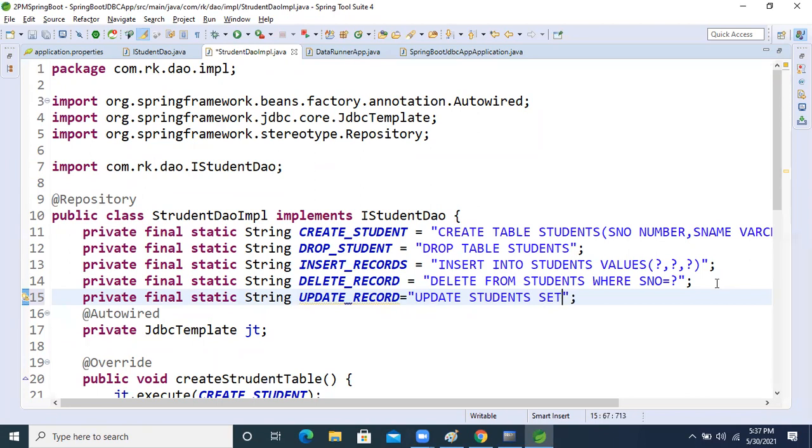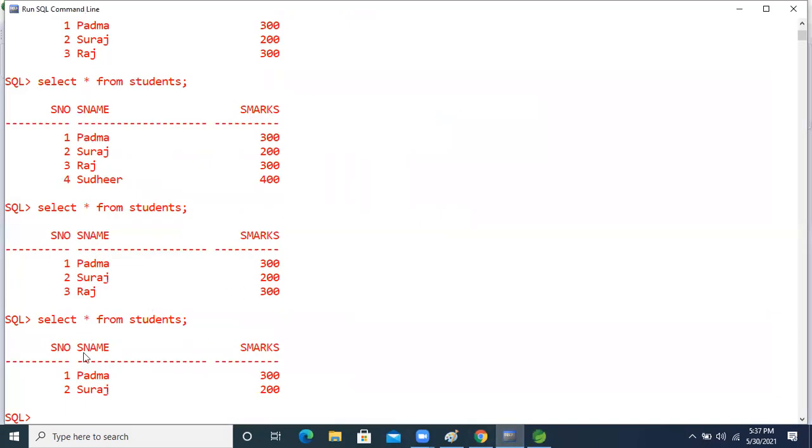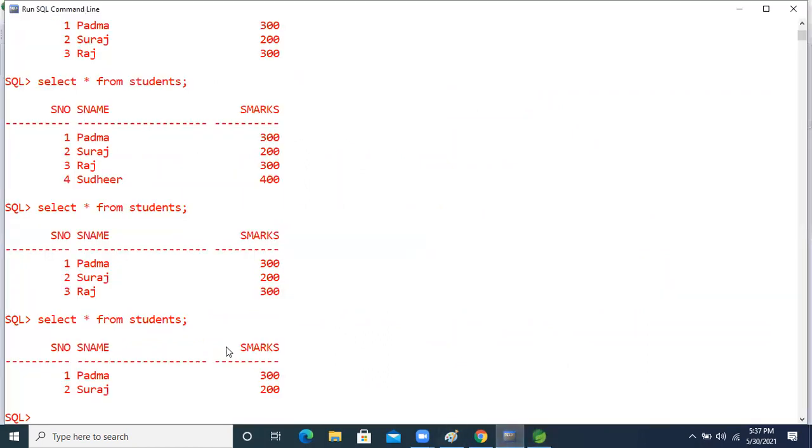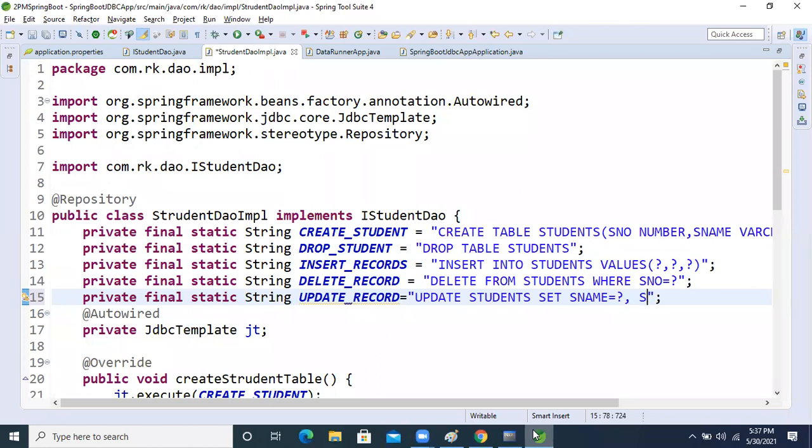Now set, and the parameters. Now S name, I'm taking S name question mark. Okay, now comma. Next one is S marks. S marks I'm taking, so S marks also question mark. Now the condition.